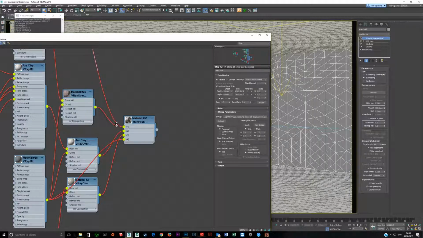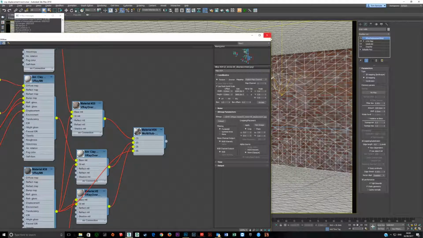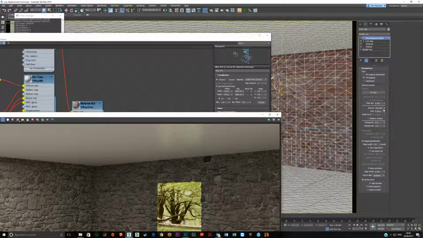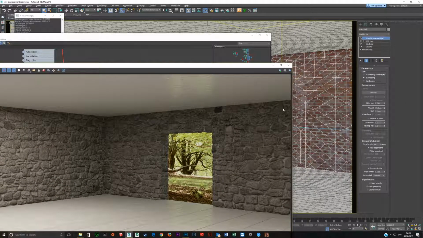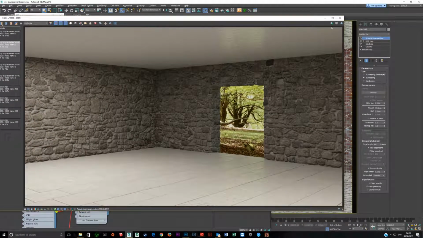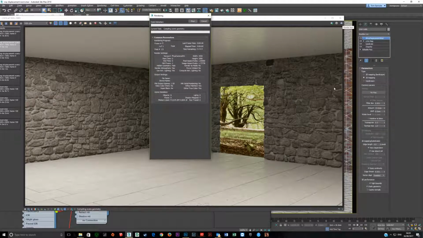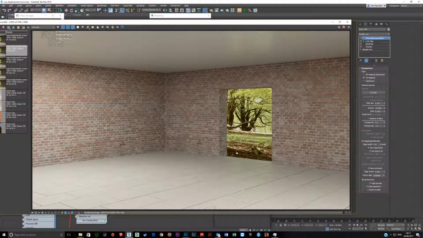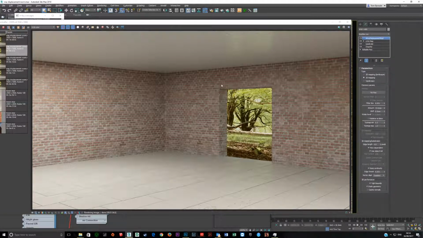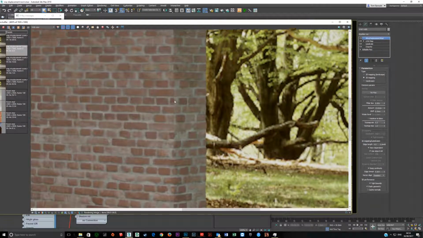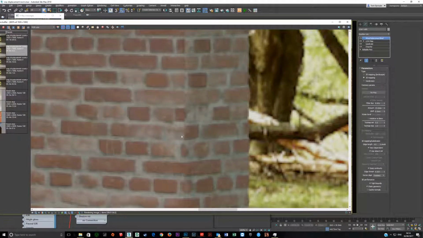Let's see what it looks like with brick. Okay. I got it set at 100 mil for the walls. This is brick, not rocks, so let's set it at 15 mil. That's still a lot. Okay, so that's bricks. Now here you can see I don't have V-Ray triplanar texture on, and it's just cutting it here.